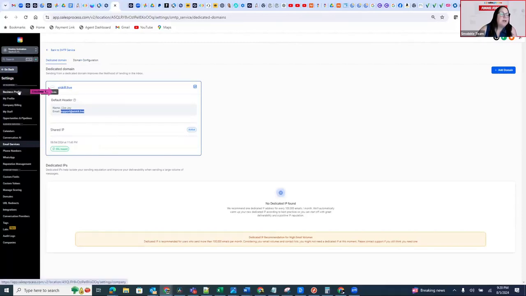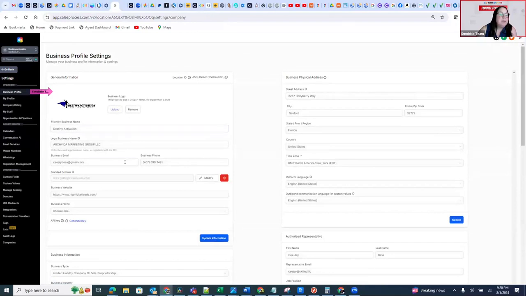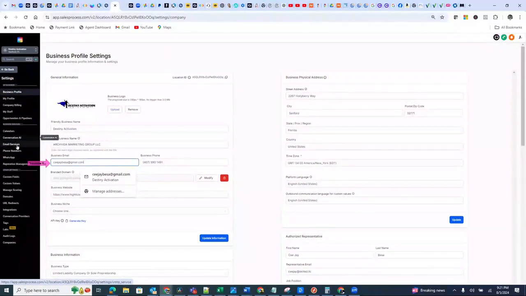In your business profile, you want to set this up. This is going to change how you log in, because the custom values pull from your business profile for populating the custom values. So you're going to want to put in support at whatever that email address was that you just set up. Let me go back to that address.